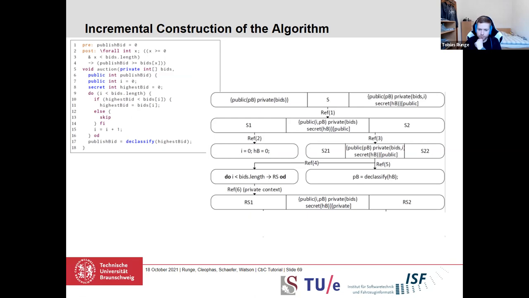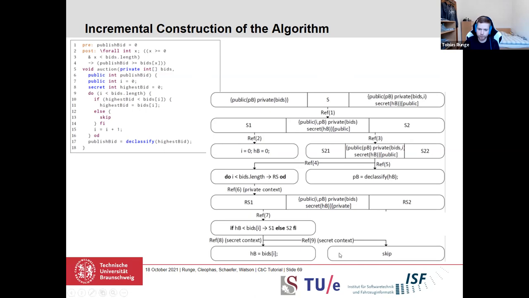And in our loop, we have also two steps. We have the check of the current highest bit that we are doing here, and we have the increment of I. So we're first doing the check. So one is if the highest bit is smaller than bits I, and the other one is the else part. And here we are now in a secret context because highest bit is a secret variable. So we can assign bits at the element I to the secret variable HB. In the other case, it's a skip statement. So that's also allowed, doing just nothing.